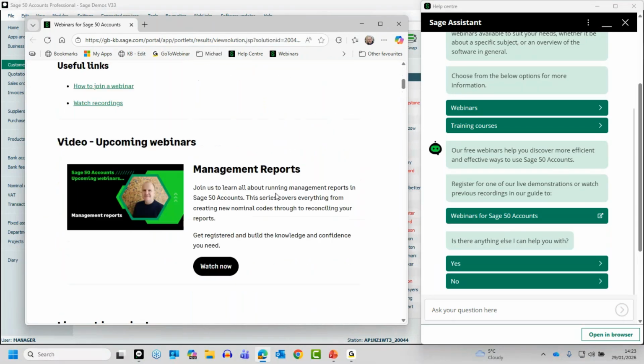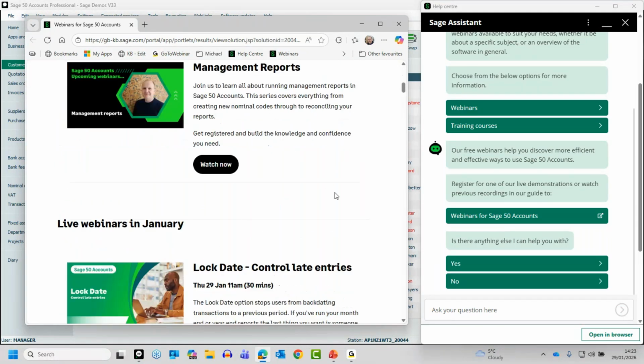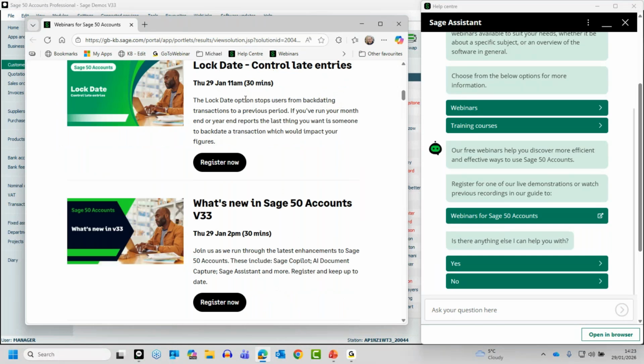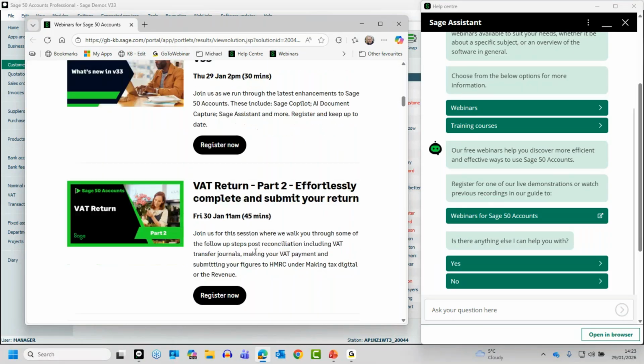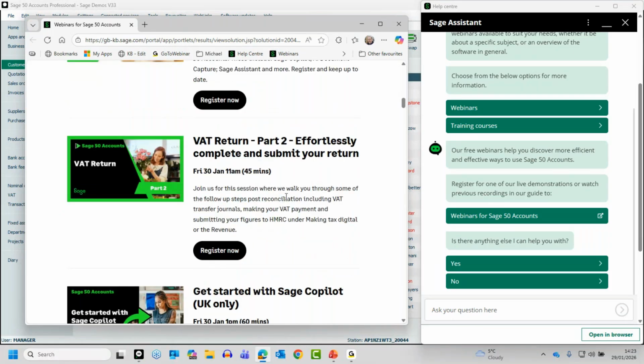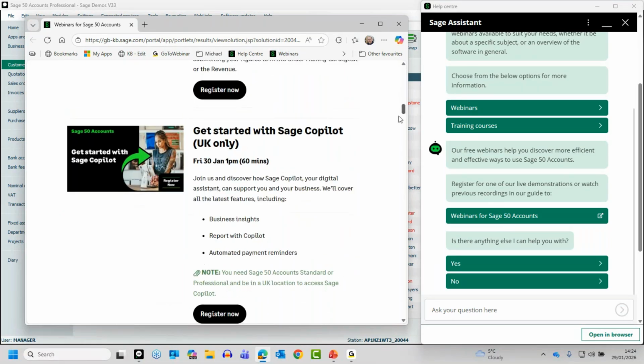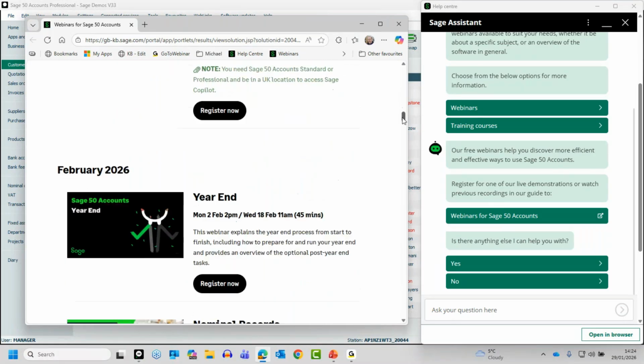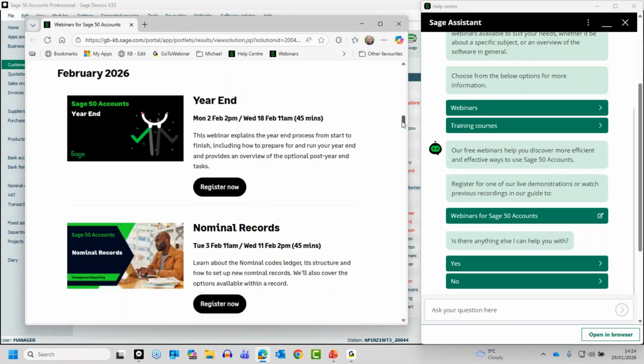This is the one where you can go on and you can register for some of our upcoming sessions. So you can see we've had a lock date this morning. This is the one you're on at the moment. Tomorrow morning, we've got the VAT return at 11. In the afternoon, we've got that Copilot session that I was talking about. Have a look at that in a lot more detail. And then before you know it, next week we're into February. So we're looking at things like year-end, nominal records, management reports, clearing records, etc.